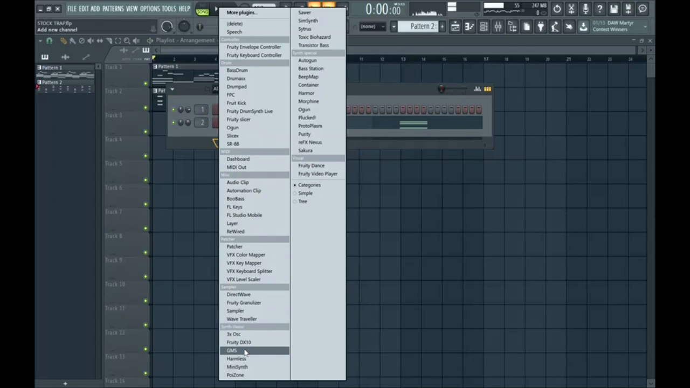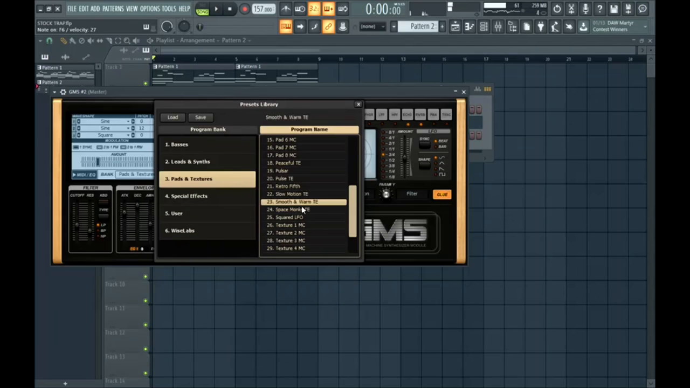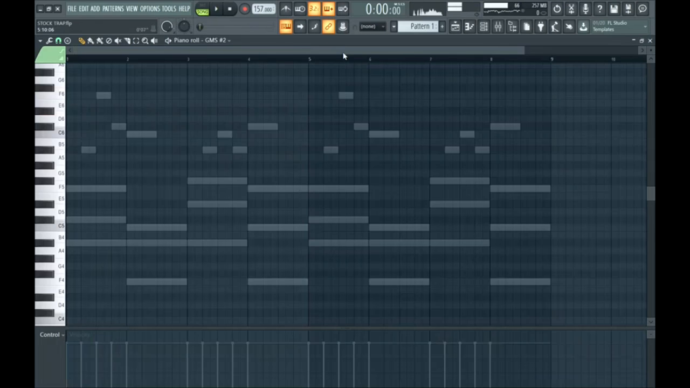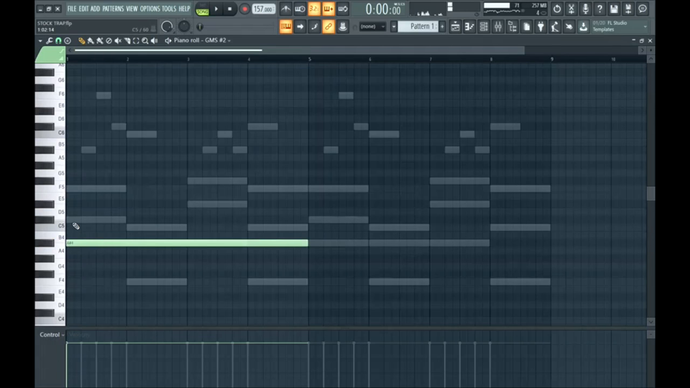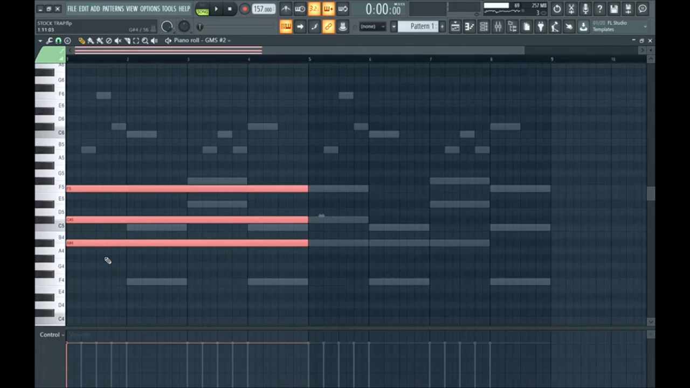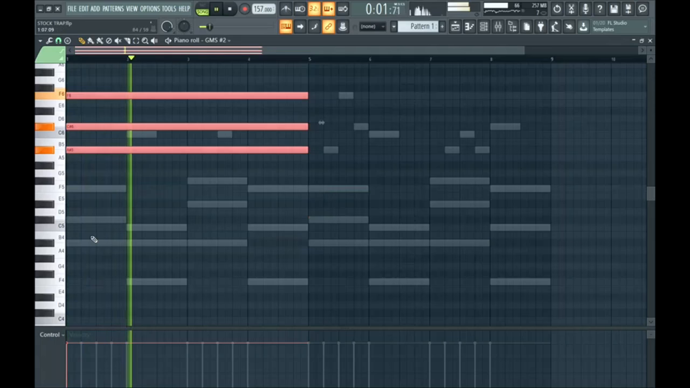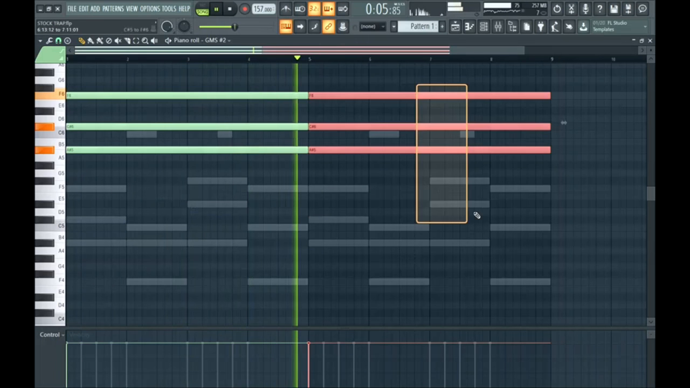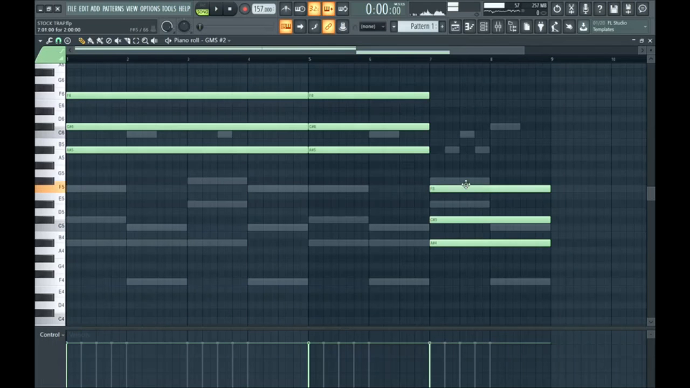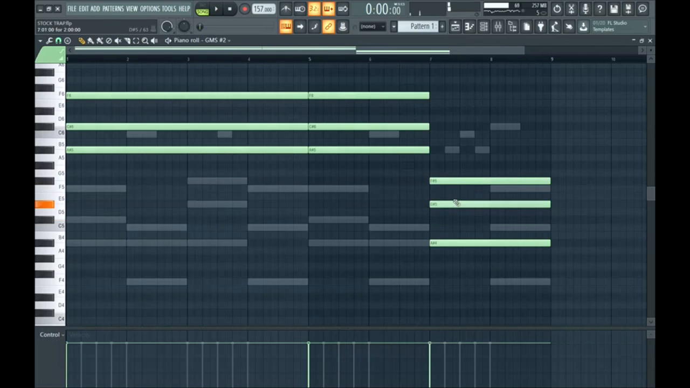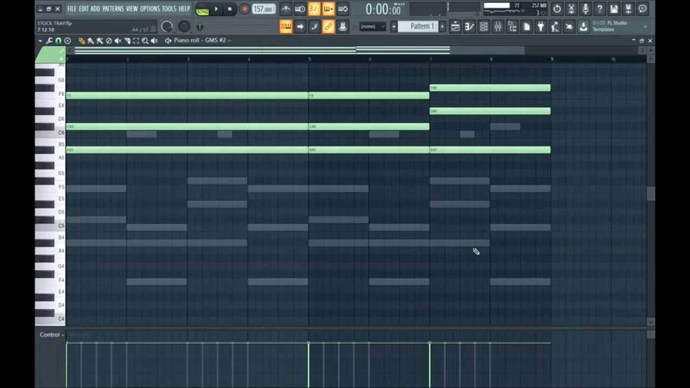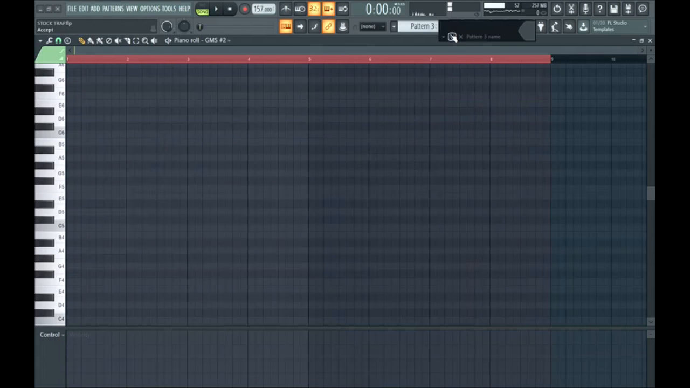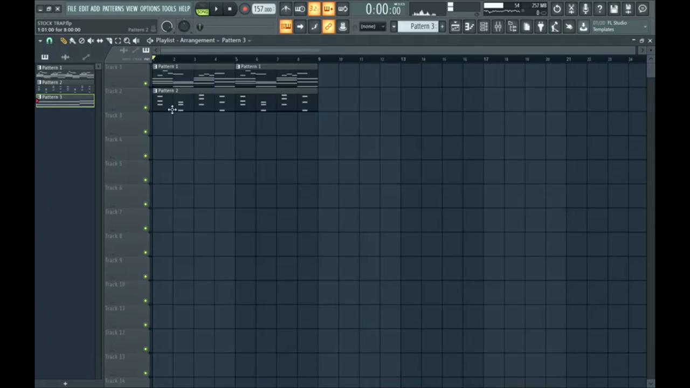And let's get one more instrument from GMS. So just grab the pad, and I'm gonna take the chord and play it across. I'm gonna get this chord too, bring it up an octave, and let's put that into a new pattern and bring it into the playlist.